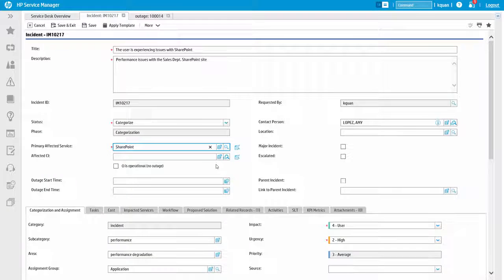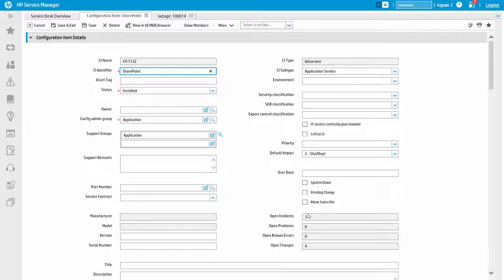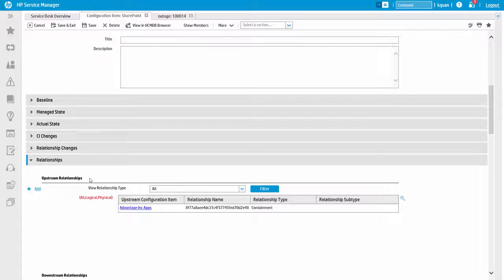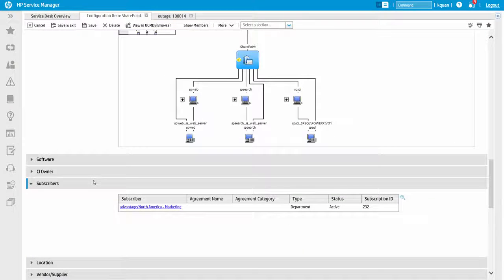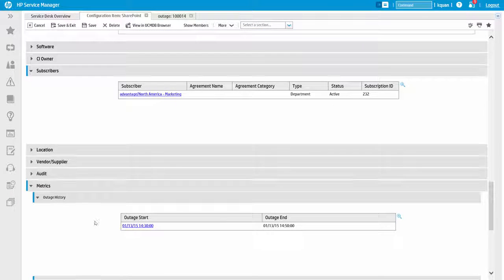Service Manager can also provide deep detail for the associated business service and configuration items associated with the issue. For example, first by just clicking on the Find button next to the affected service, we can see more detail for the service. This includes outage information, other tickets open against it, relationships to other CIs, and users and departments who depend on this service.